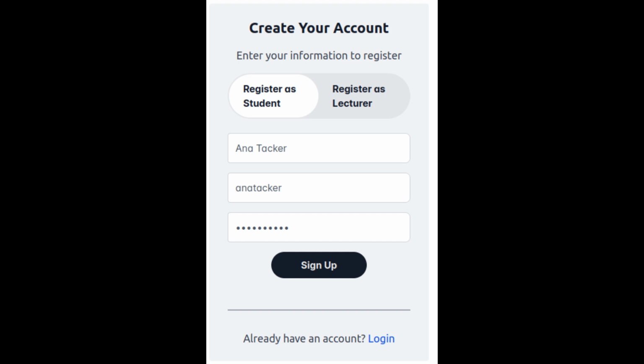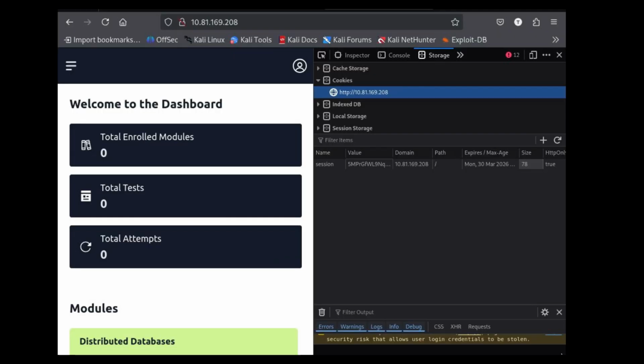Step 2. Now you need to create an account to see how a session is created. Create a student account using a username and password you can remember. After creating the account, go back to the login page and log in. While entering your username and password, open the Network tab in Developer Tools. When you click Login, inspect the request that was sent.